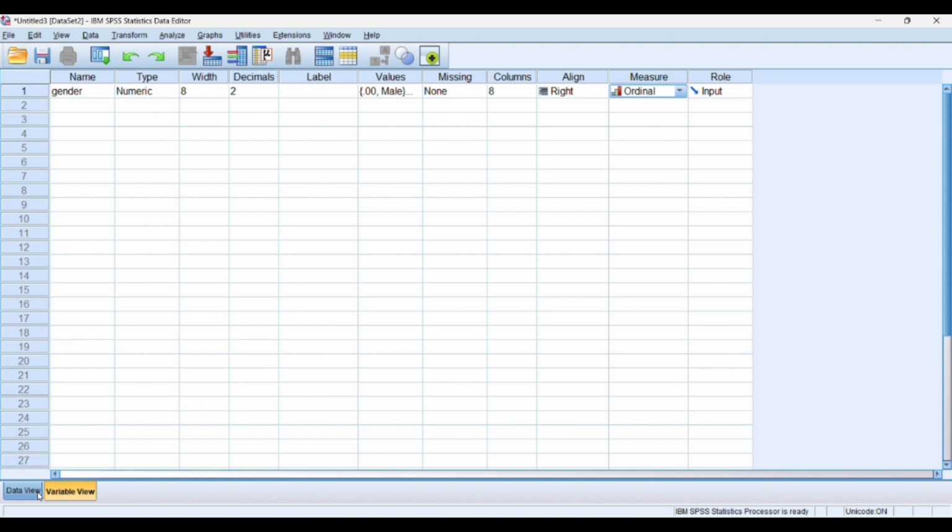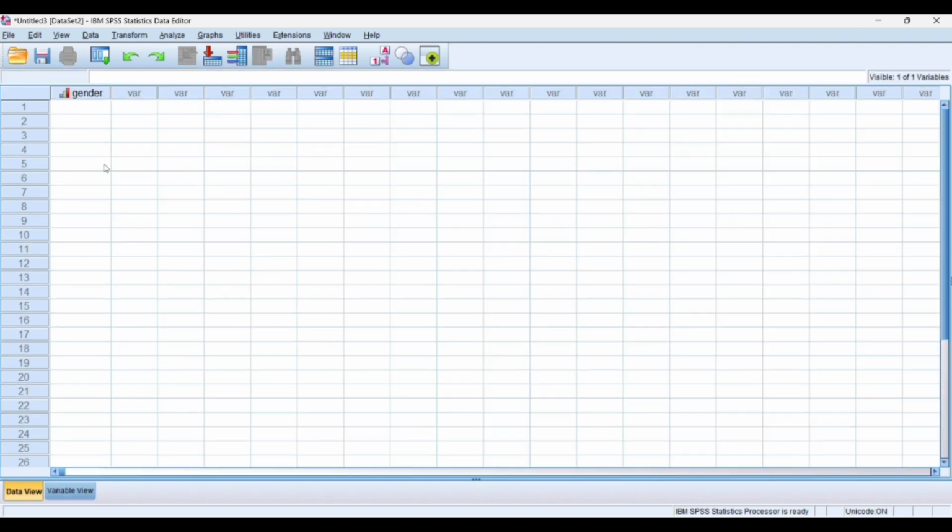Now we click the Data View tab at the bottom of the screen. Then we type the values into the column in the same order they occurred. Remember that we type 0 for male and 2 for female. So that's what we're going to do now.